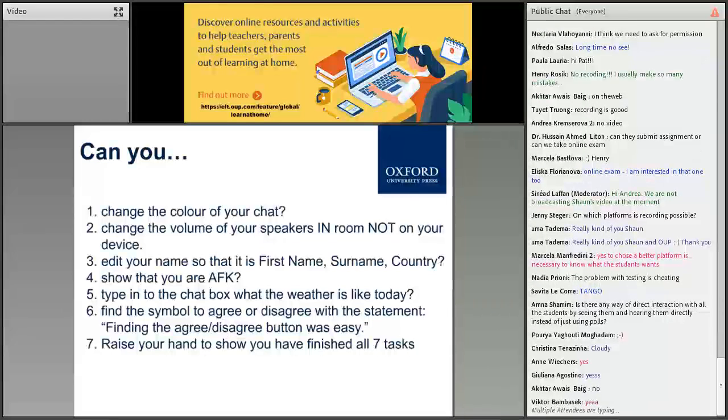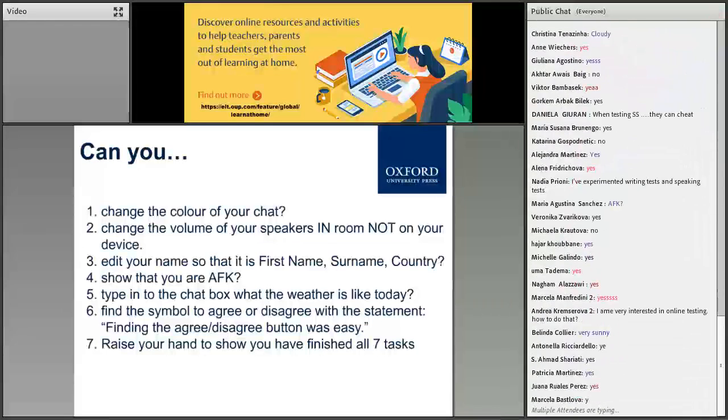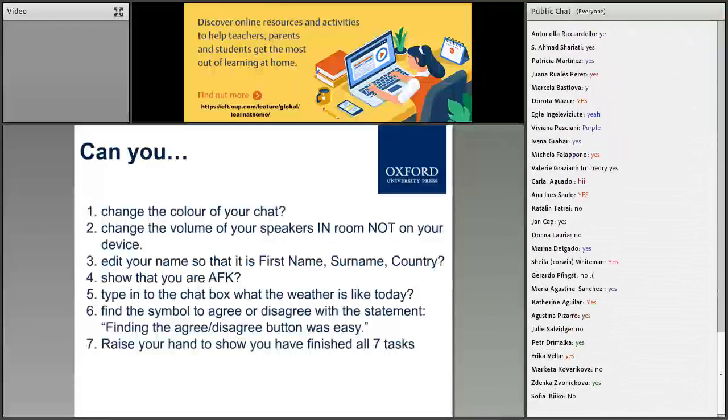So can you change the color of your chat? Marcella, for example, has. Priya has. Anna has.